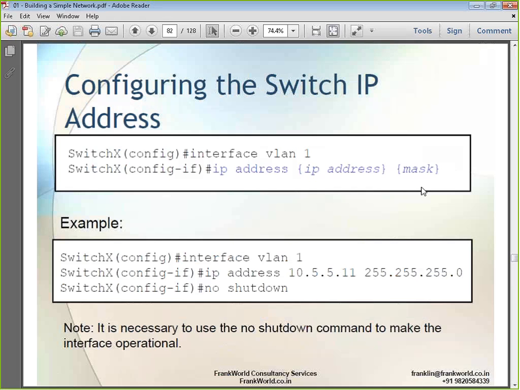Now, what is the purpose of putting up an IP address for the switch? The purpose is to connect to the switch remotely. If I want to connect to the switch remotely, that is via the LAN or via the internet, I need to have an IP address on the switch. So that's why I need to configure a switch IP address. We'll be talking more about IP address in the next module, but for now, just understand this.